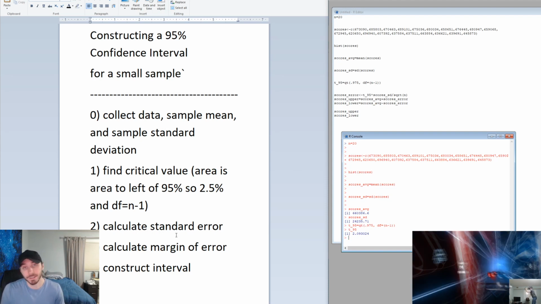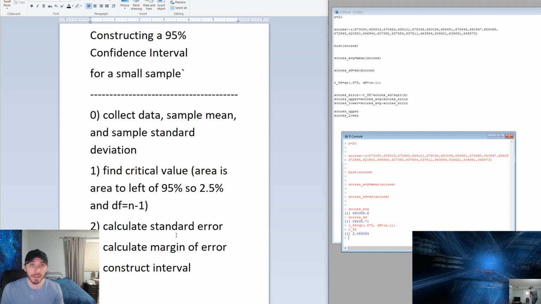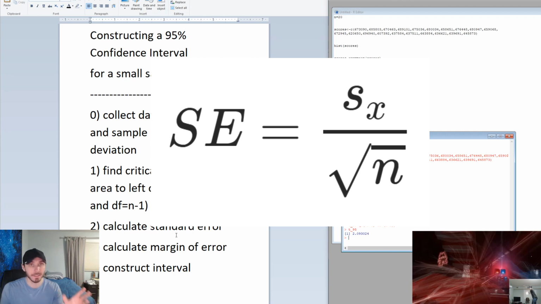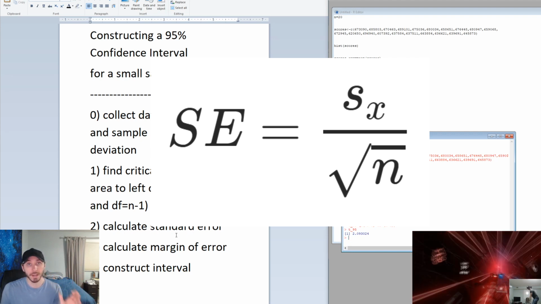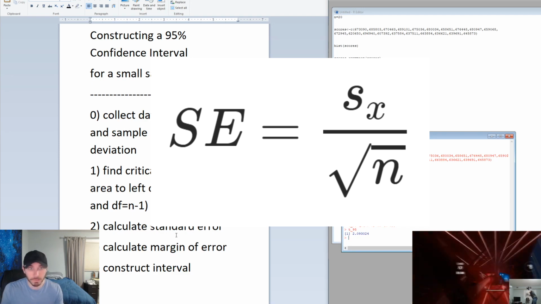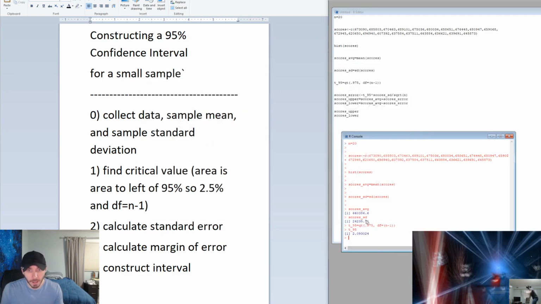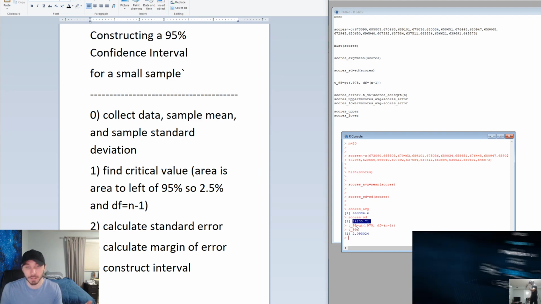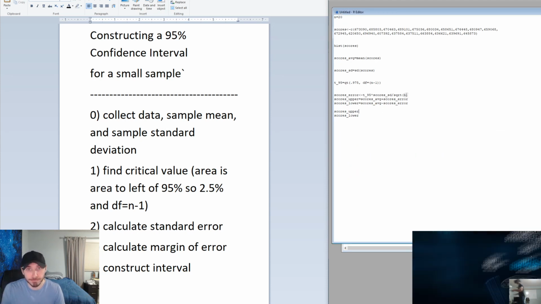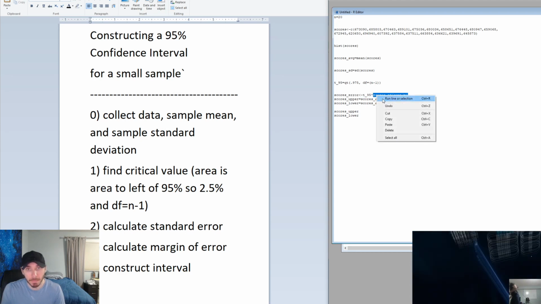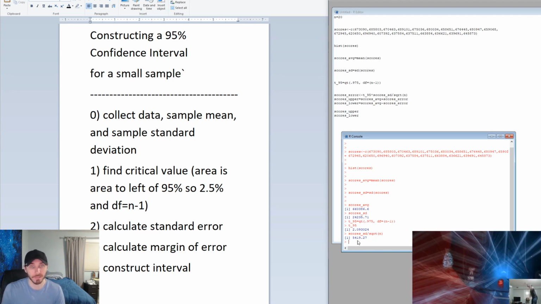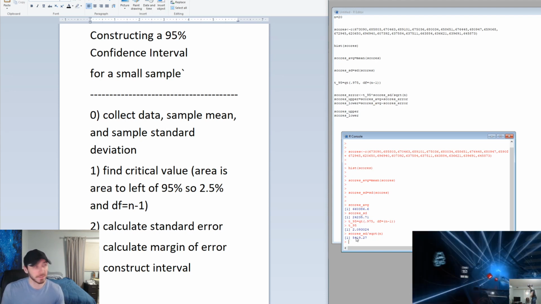Next step is to calculate the standard error. So the standard error is calculated by this formula right here. It's nothing too crazy. All you need to do is take your sample standard deviation, divide by the square root of n. So in our world, we're taking 24,235.7, and we're dividing by the square root of 20 because there are 20 runs. So I'll do that right here. I end up getting 5,419.27.